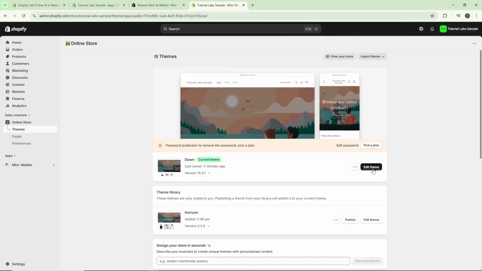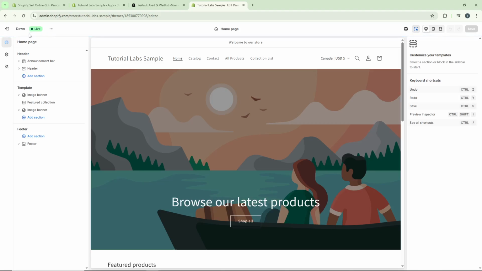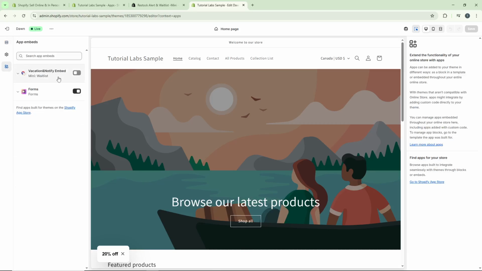Clicking Enable will redirect you to Shopify's theme editor. Give it a moment to load completely, as the theme editor needs to pull up all your store's design elements. Once the theme editor loads, look on the left side of the screen for the App Embed icon. Click on it to see all the apps that can be embedded in your theme.